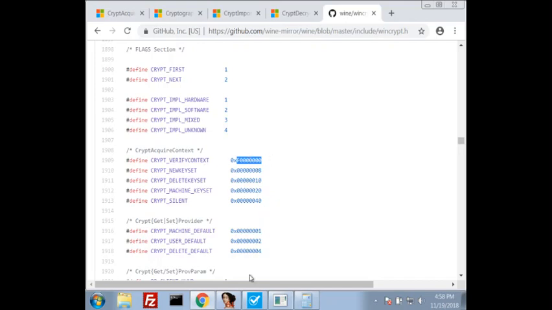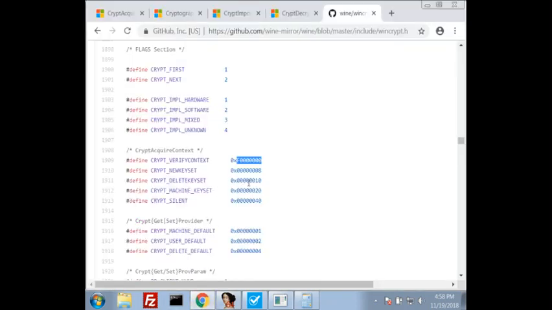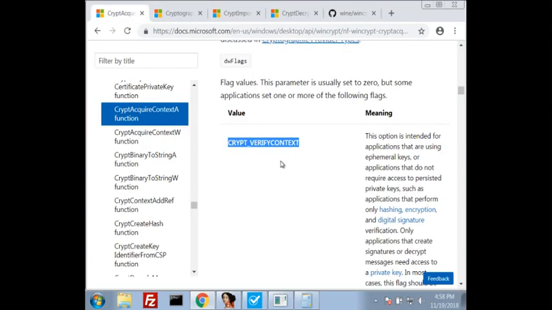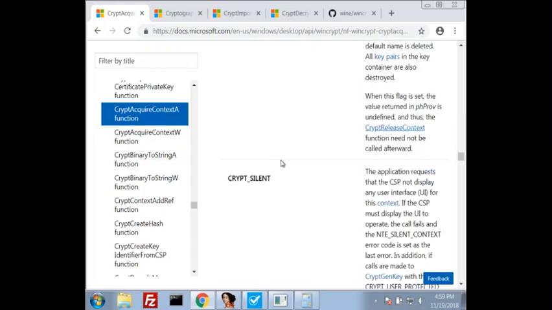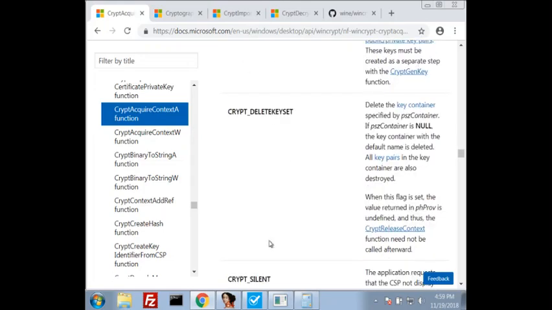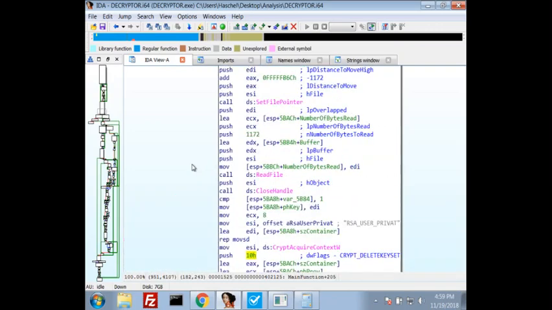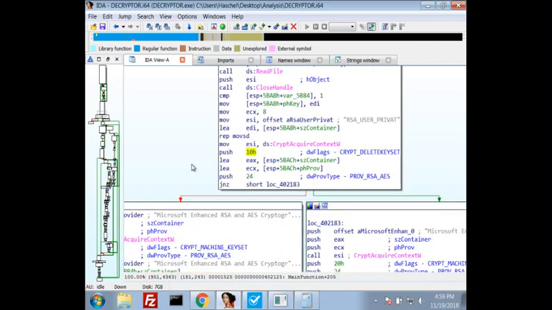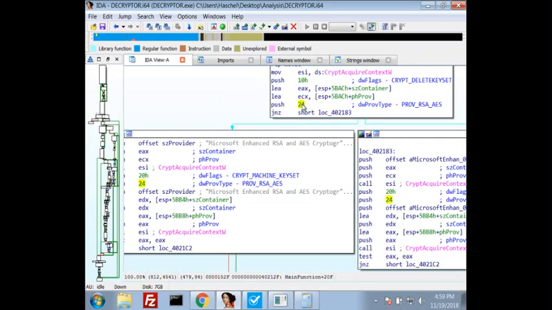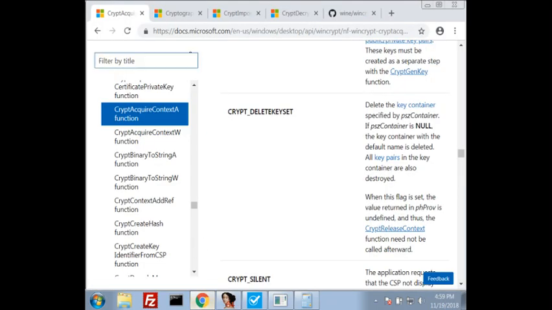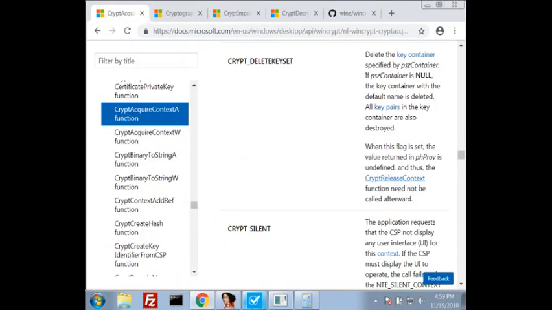It has value F0000000. If I take a look back here, our flag is actually hexadecimal 10, which is delete key set. If we were really interested in a wall of text here, we can see it deletes a container. So this very first call, they're just deleting whatever context there is. That's kind of an odd move, but okay. And then the same thing with this 24, I just looked up in the header file what those values are.